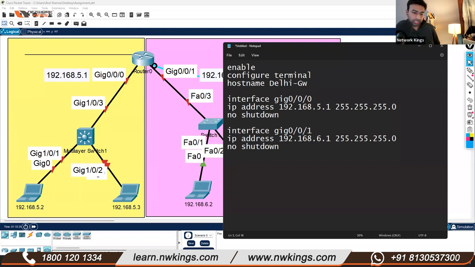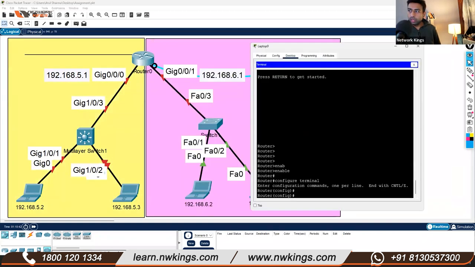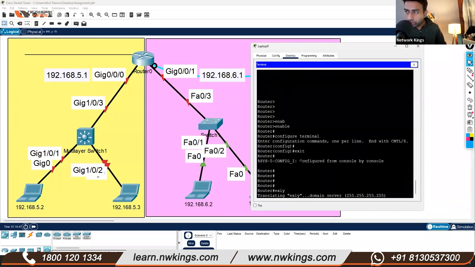Any command here seems difficult? Enable. Okay, let me write it directly in the router now. So we will go to the router first. Exit. Sometimes when you type wrong things, the router will give you this error. Don't worry, you have not done anything wrong. Basically the router is trying to forward data to DNS and all, so you have to wait for 1 or 2 minutes, in the real world also. Sometimes it happens.